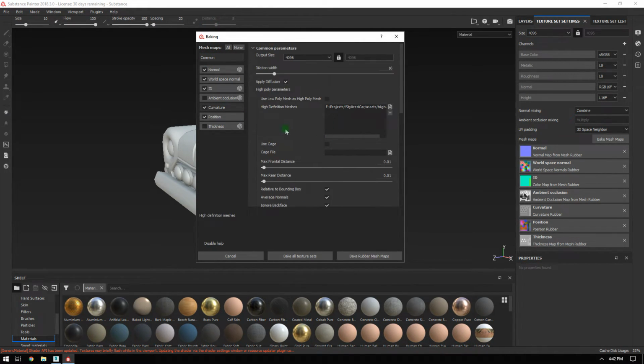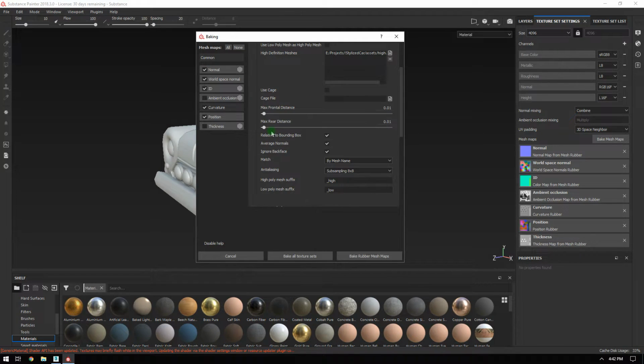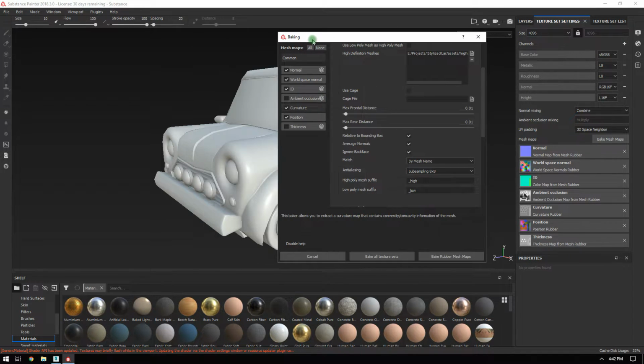Now, back in the common parameters, one of the ones I do want to make sure I have turned on is my anti-aliasing. I've currently got this set to subsampling at 8x8. This is going to essentially blur the images that get baked a very slight amount, in order to make them look a little bit smoother than the resolution that we're using.